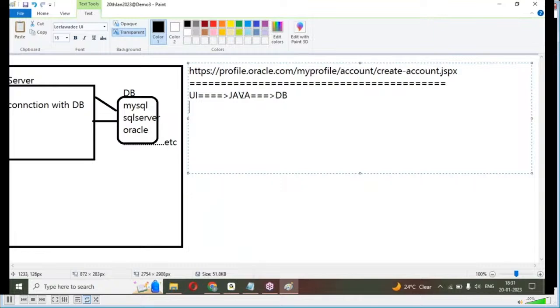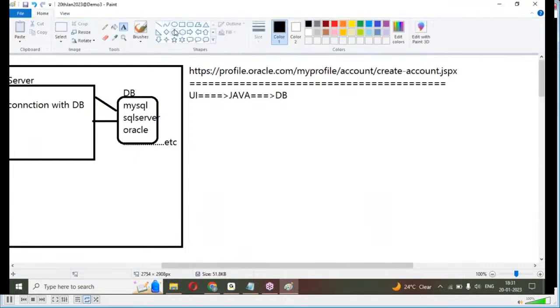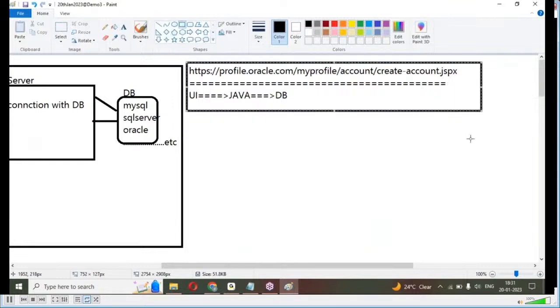This is the interaction we use here. The front end is interacting with the server, and the server is interacting with the database. You can observe all these interactions in every front end programming. The UI page interacts with the server page, and the server interacts with the database. You can see all this in your front end page.